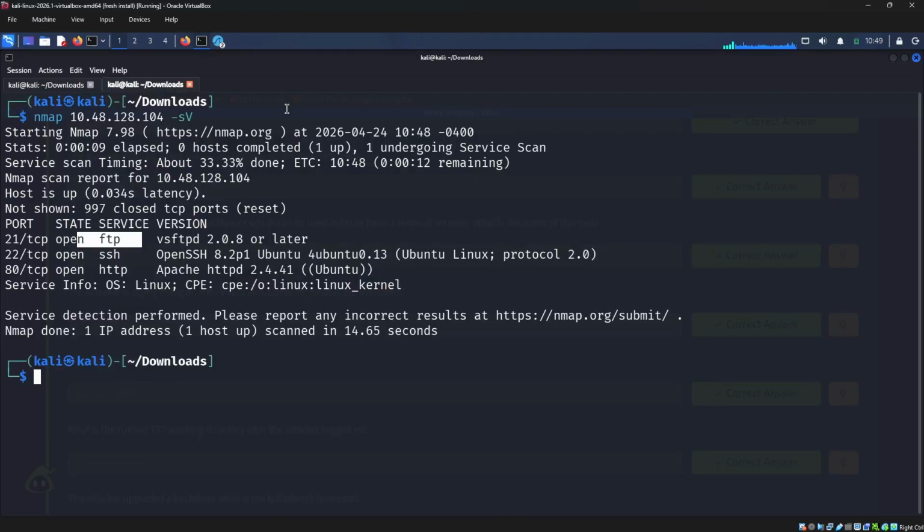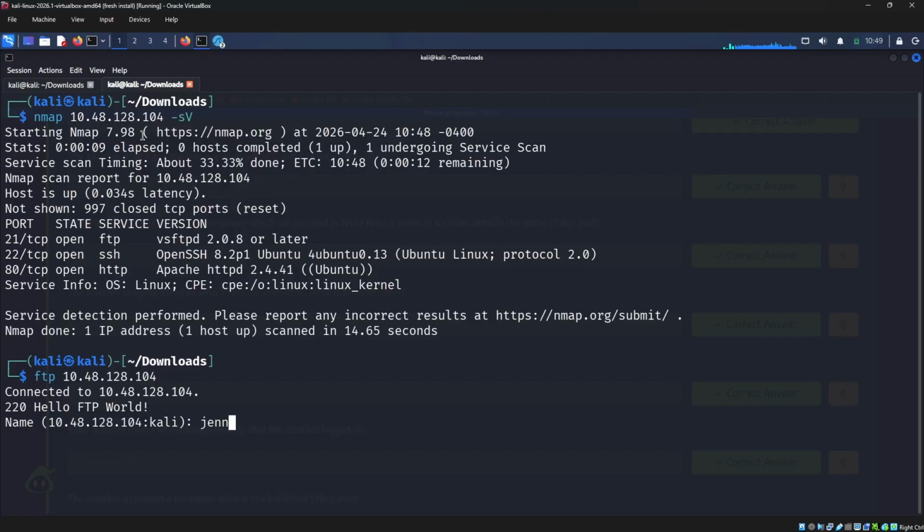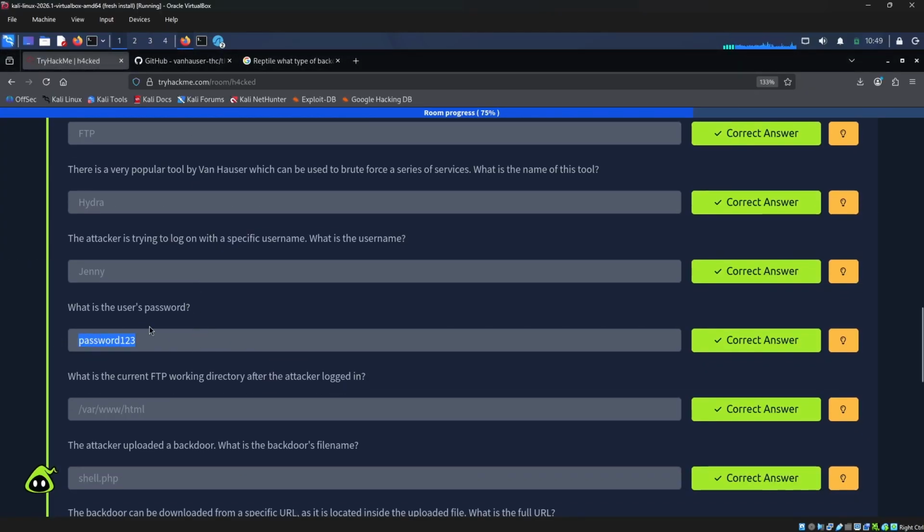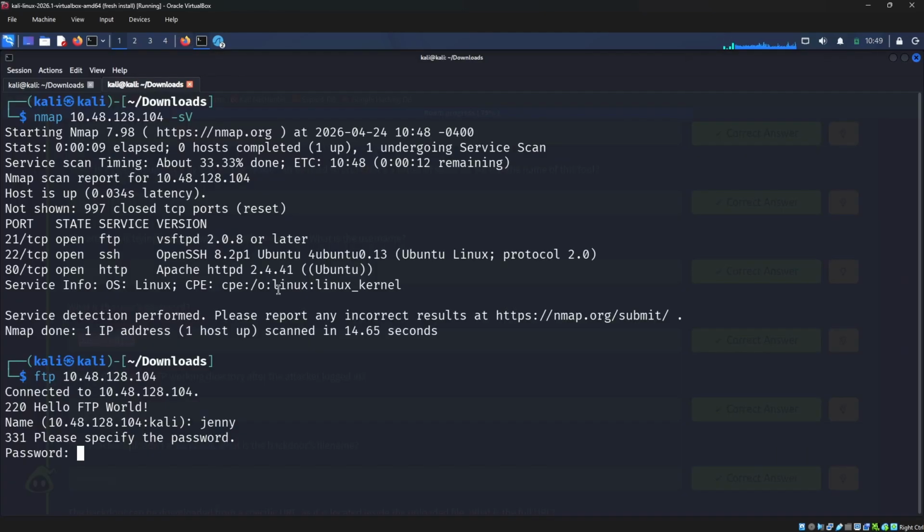But the attacker changed the password. Anyway, let's take a look. FTP, space, the IP address, with the username Jenny and the password that we previously found. However, it's changed, but we can still just try to log in. That's just a try. So it failed as expected.